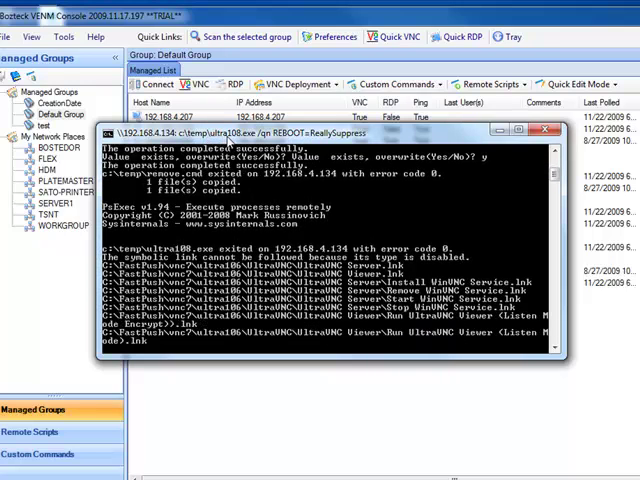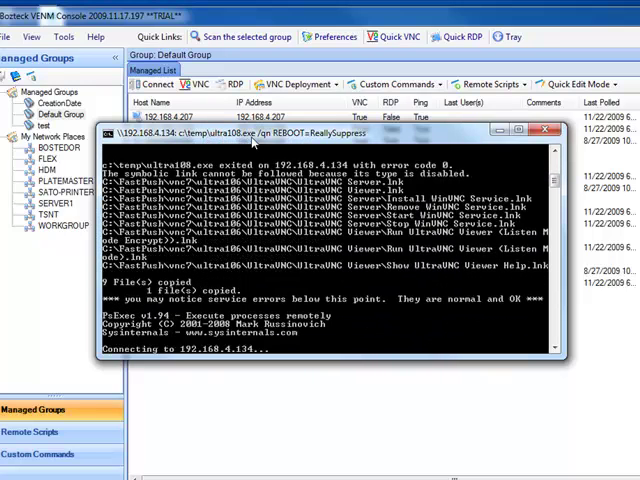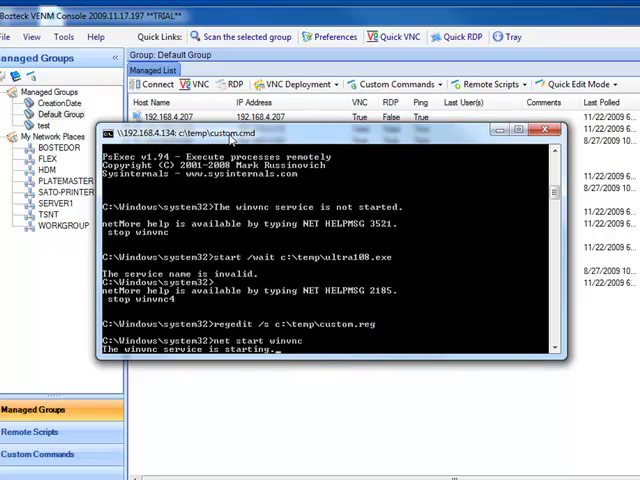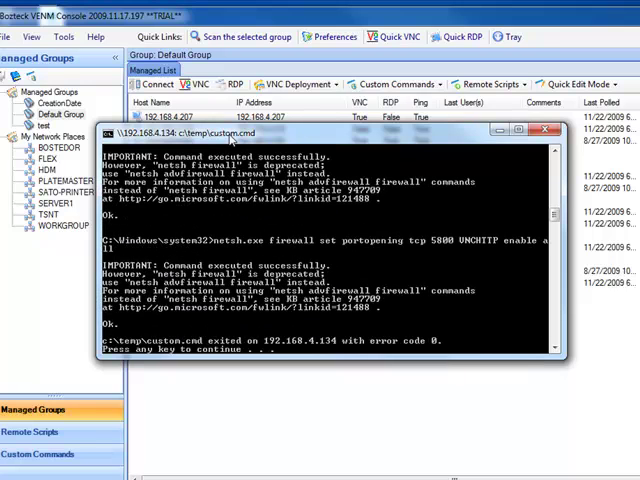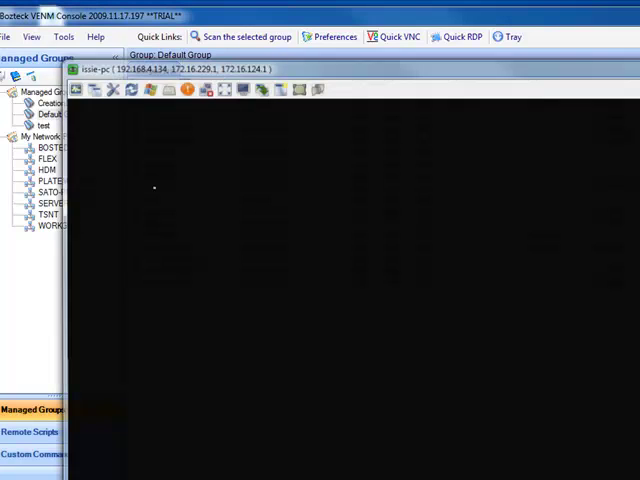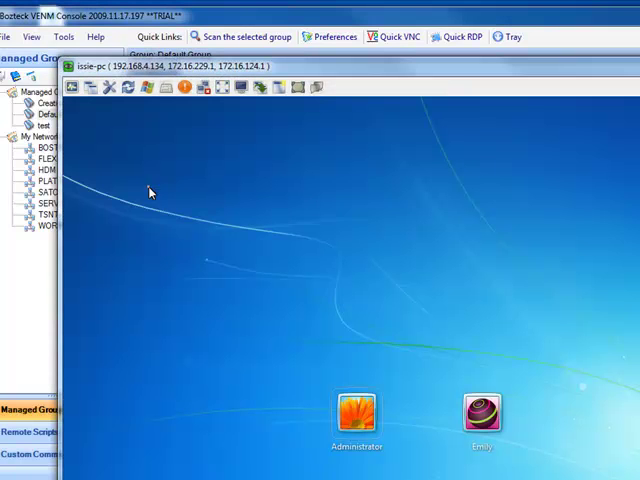It's telling you that it's running the Ultra VNC 108.exe, which is basically the installer. Now it's running the custom command on the remote computer, which tells it all the different things in the profile that we would have set. And when it's all done, it starts VNC back up, and it's started and ready to go. So we'll hit any key. Now we can double click on the computer, and there it is. We've now deployed Ultra VNC and we're on the remote computer.